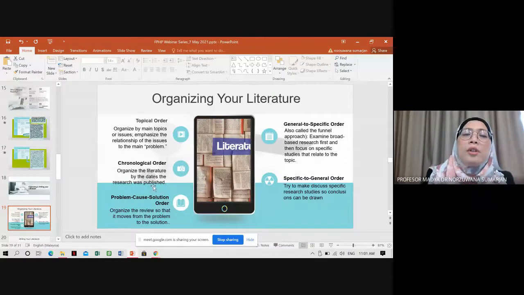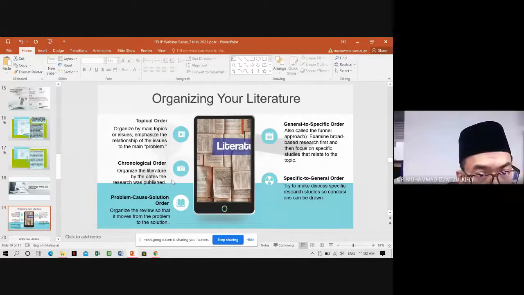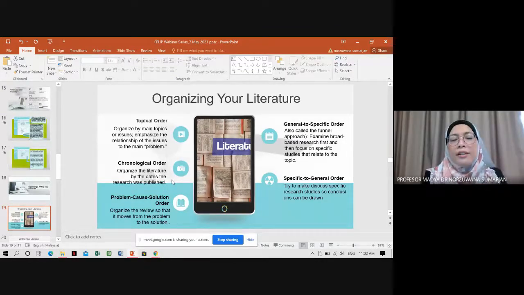You can also organize or arrange your literature according to chronological order. This is again based on the nature of studies. So for arts and histories, mostly you will do it according to chronological order. So you organize the literature by the dates the research was published, or you organize the literature based on the event that has been done.